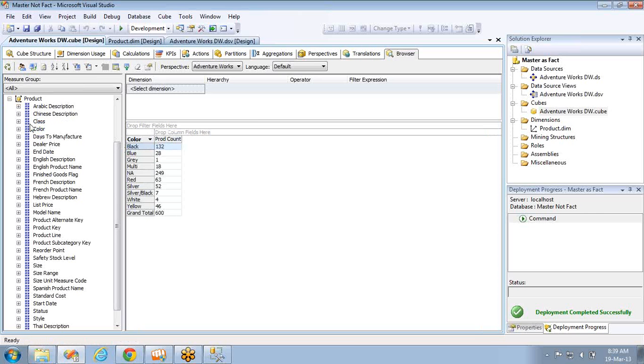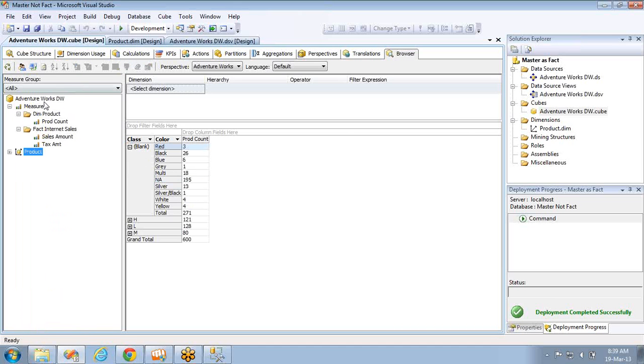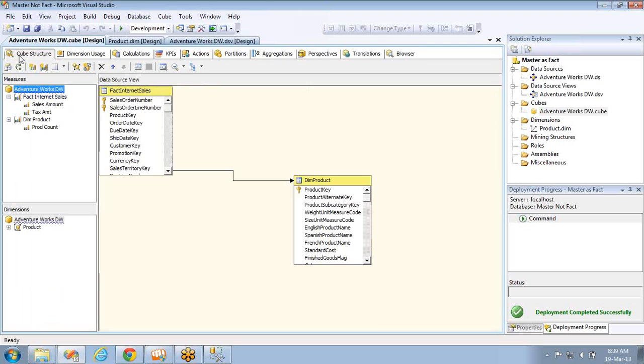Here the product count is acting as the measure. It is giving some information. In the H class there are a total of 121 products. Without any class there are 271 products, and under each color this many. So it is helping. We created a metric using the dimension or master table. This is the case I told you. Only in very rare cases do you need to use the master table as a fact. Hope this clears the doubt you have.